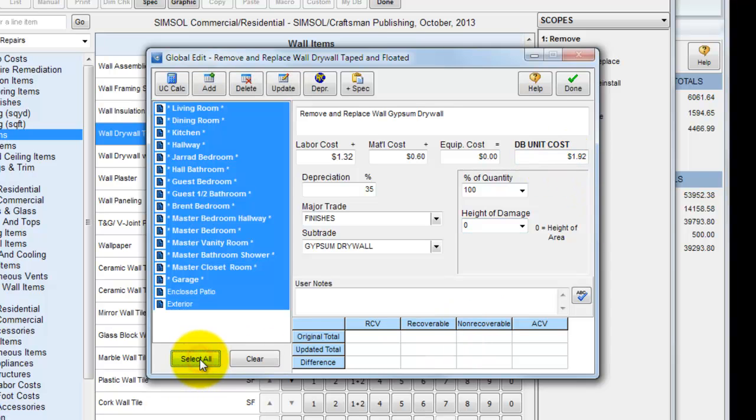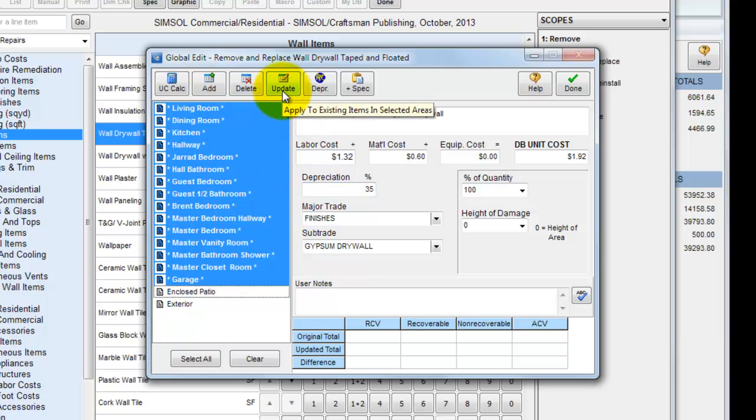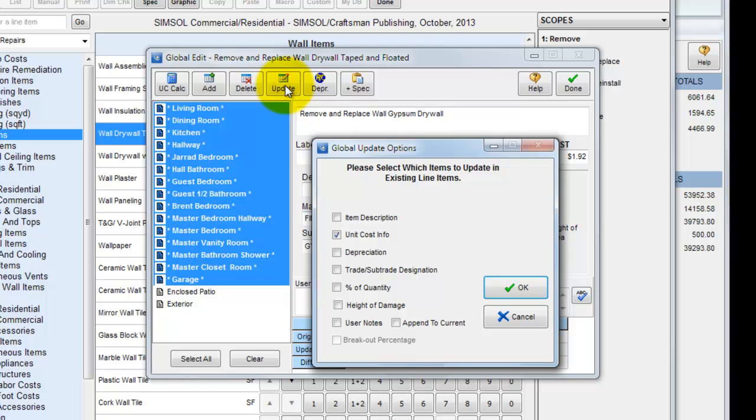So I'll hit select all, and then by holding down the control key on my keyboard, I'm going to go ahead and deselect those bottom two because they don't have the drywall in them. So therefore there's no need to try to change the price within those rooms because the repair is not even there. With the remaining rooms still selected, I'll simply come up to the top of the screen and click Update.